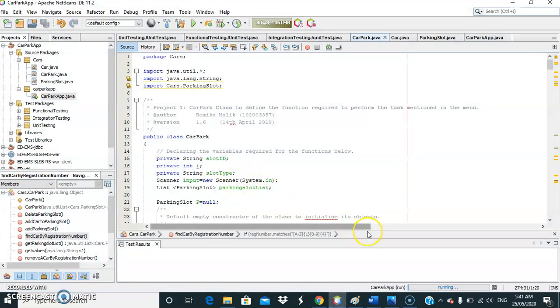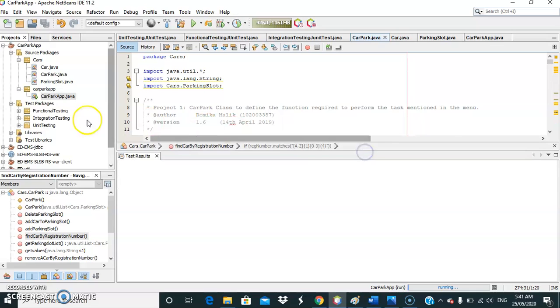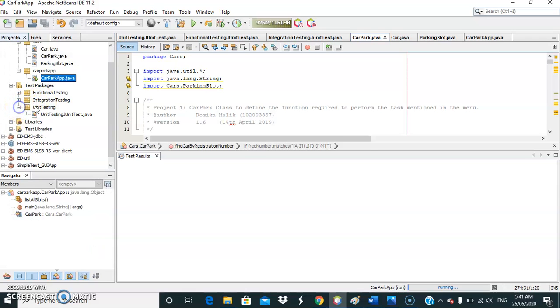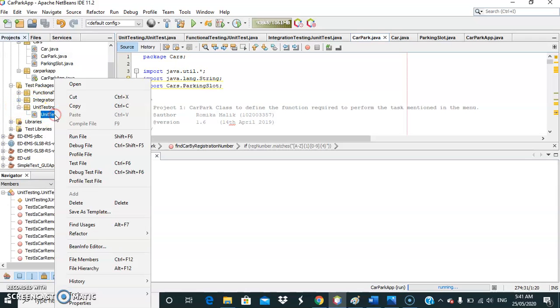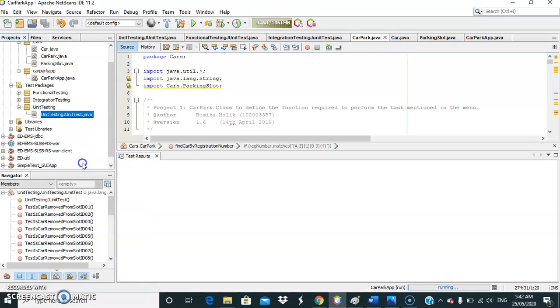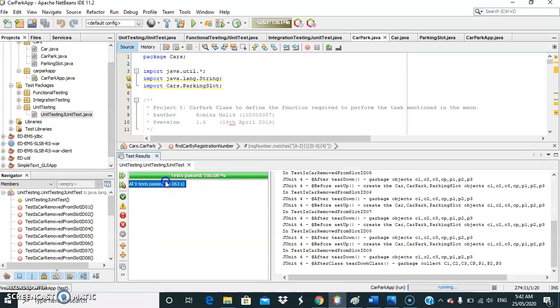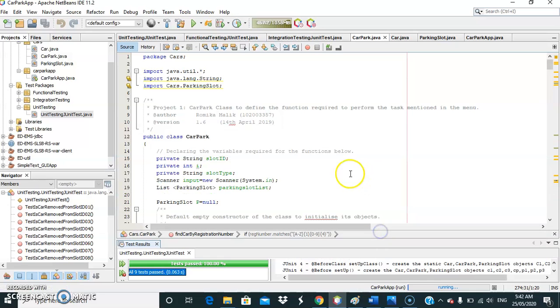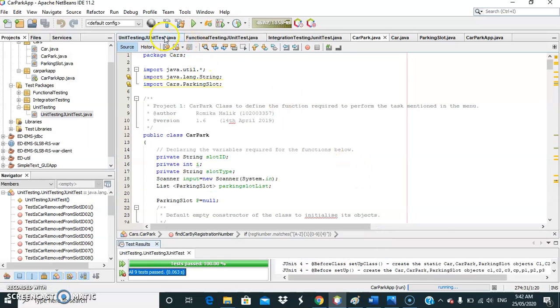I'll just run and show you my JUnit unit testing. I use three kinds of testing: functional testing, integration testing, and unit testing. Now I'll run my unit testing, JUnit testing. All tests are passed.